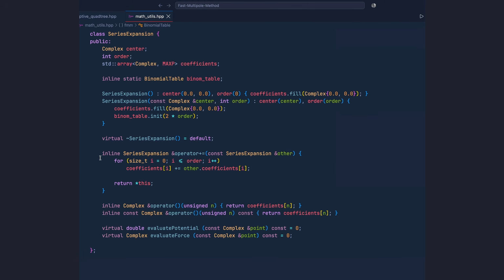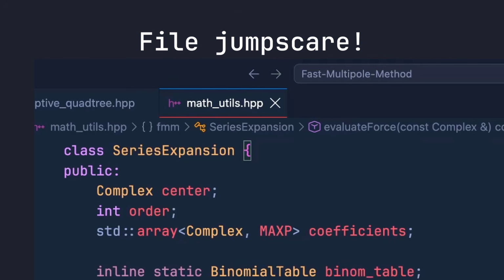Then, in the rest of the base class, we have an operation for adding the coefficients of two series, accessing coefficients of the series, and placeholder functions for evaluating either gravitational potential or force. I lied about only having 5 files in the beginning. This goes in a 6th file of math utilities.